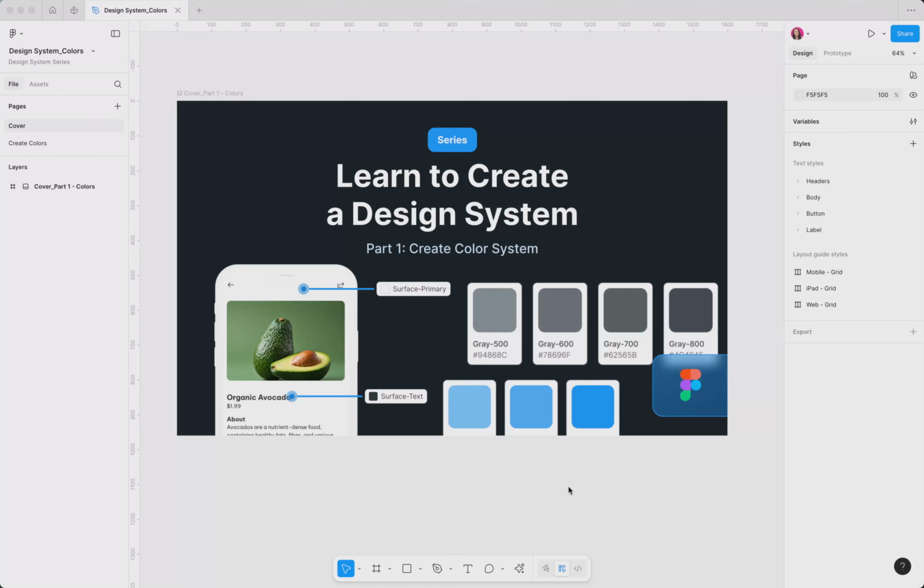Welcome to Learn to Create a Design System series, Part 1, Creating a Color System. Let's get started.